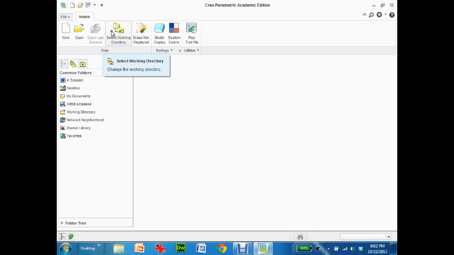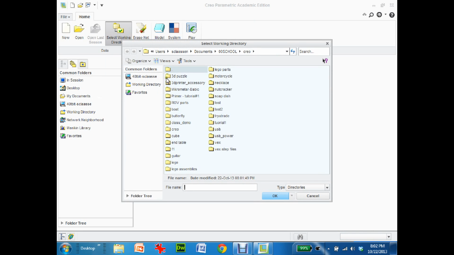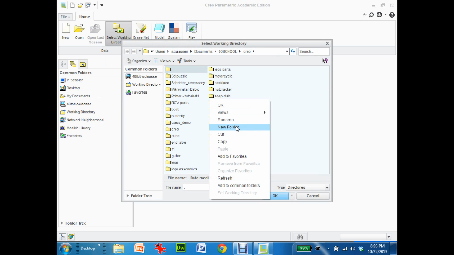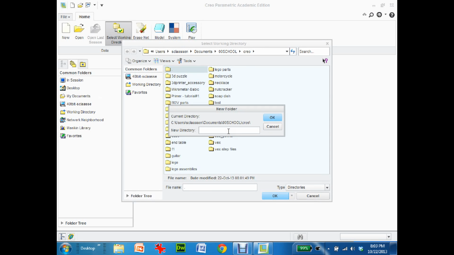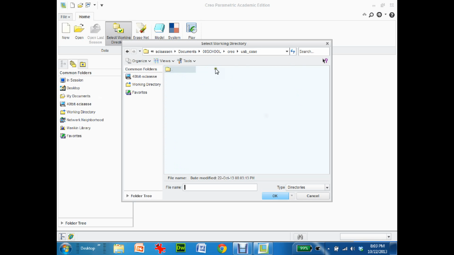So when I click Select Working Directory, I'm going to come up with my username and my name, Documents, School, Creo, and I'm going to create a folder here. You can see there's a couple actually here, USB and USB Power. I'm going to right mouse click and just go New Folder, and I'm going to call this one USB_case. Right? And I'm going to click OK. Now it just sets up a folder that I'm going to work in.